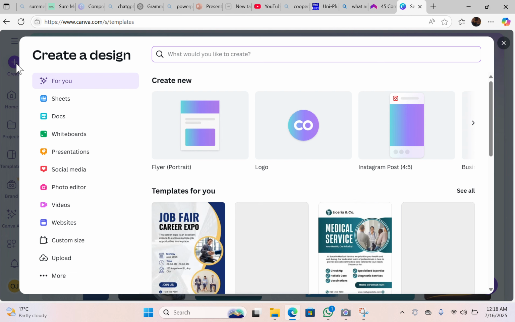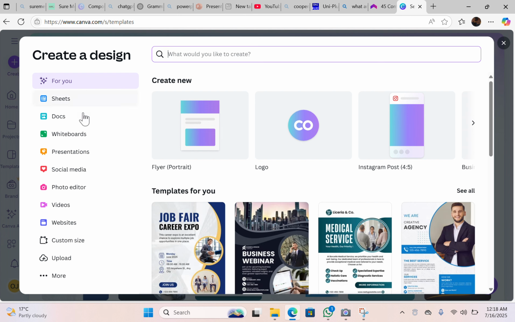So we wait for it to come. When you want to create, it's going to bring for you these options here. You want to create what? A sheet, a document, a whiteboard, a presentation, social media, photo editor, video, website, custom. These are the tools you can use in creating anything depending on what you are going to create. So there's social media here, photo editor, presentation. If you don't want to use PowerPoint, you can come here and get your presentation using Canva.